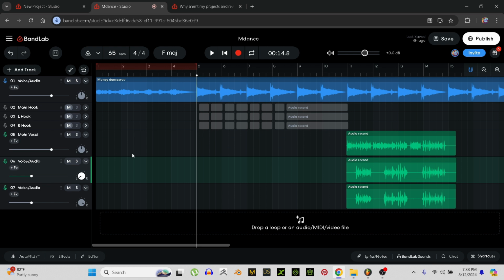So when it comes to the main vocal, you want to do the same exact thing as you did with the hook, but the difference is with the left and right ear, you want to put emphasis on certain syllables or certain words that you would like to hear louder and clearer than the next. So I'm gonna show you exactly what I'm talking about as an example.